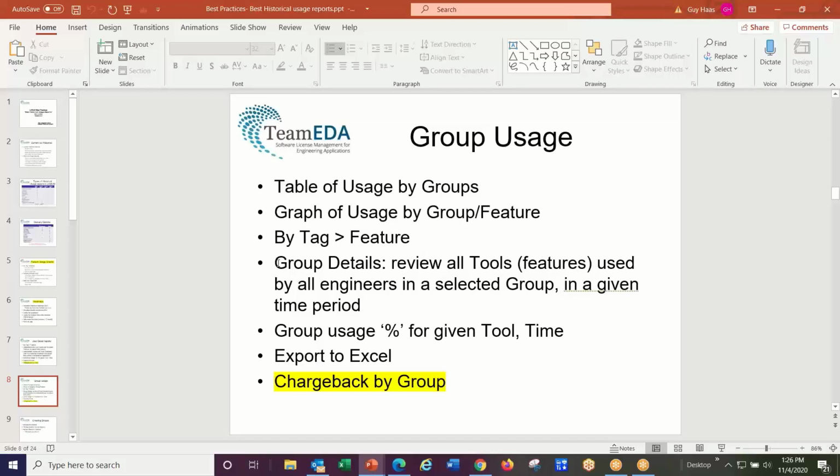There is a group detail report, which basically over on the Groups tab, you would select the group and see everything that that group used in a given period of time. So it would show usage by all engineers in that group in a selected period of time, along with the percentage of total. So this is useful if you need to allocate cost or do chargeback of tool cost by group. And again, this is a table, so it can be exported to Excel.